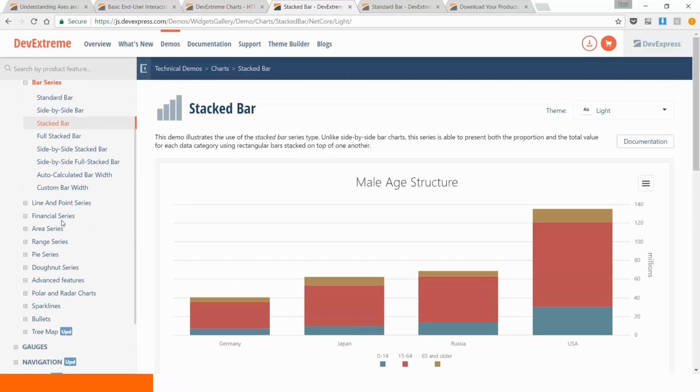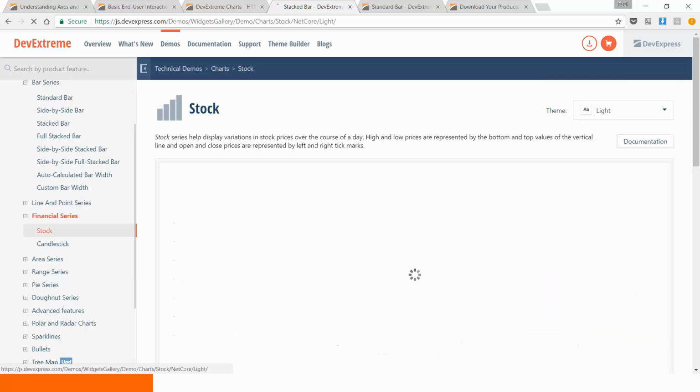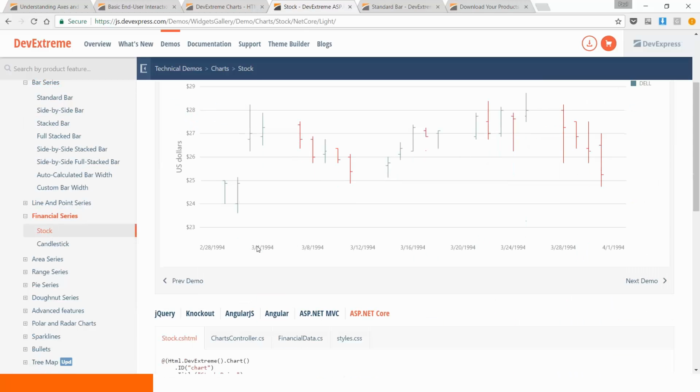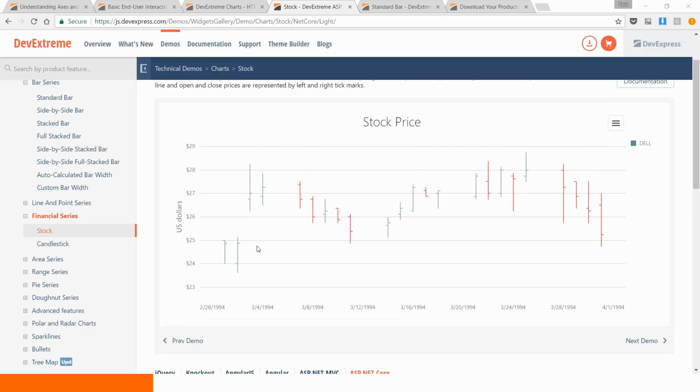So we've got the line and point charts, the financial series. So in actual fact, there's a lot more than the last time I played with the charts in here. So the team are doing a stellar job there.